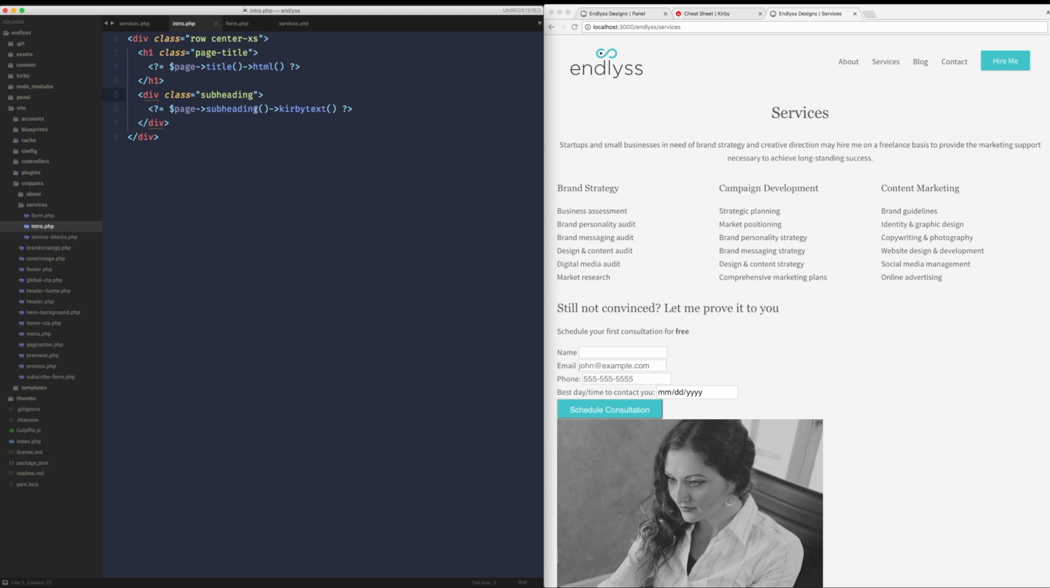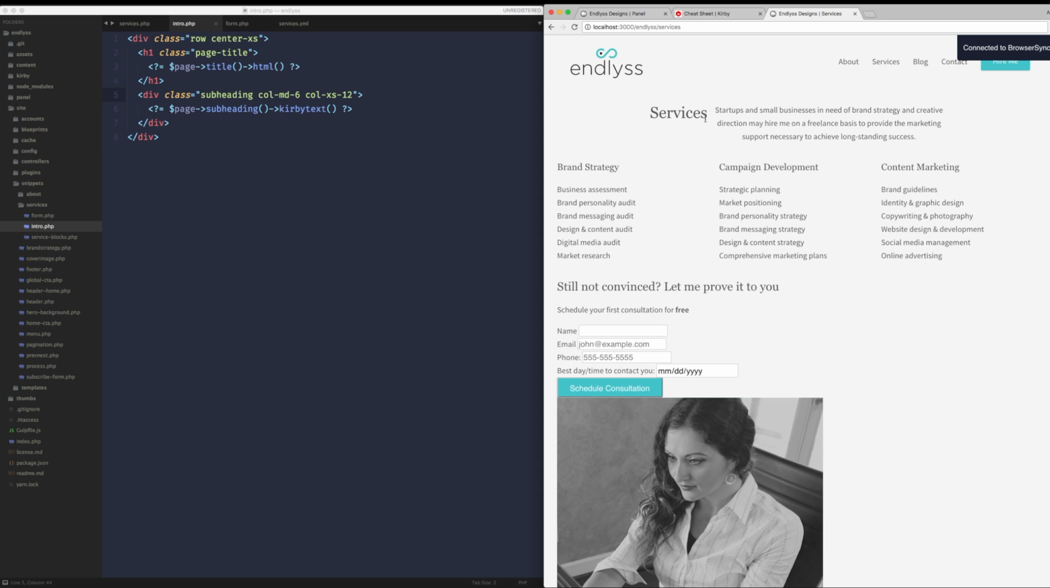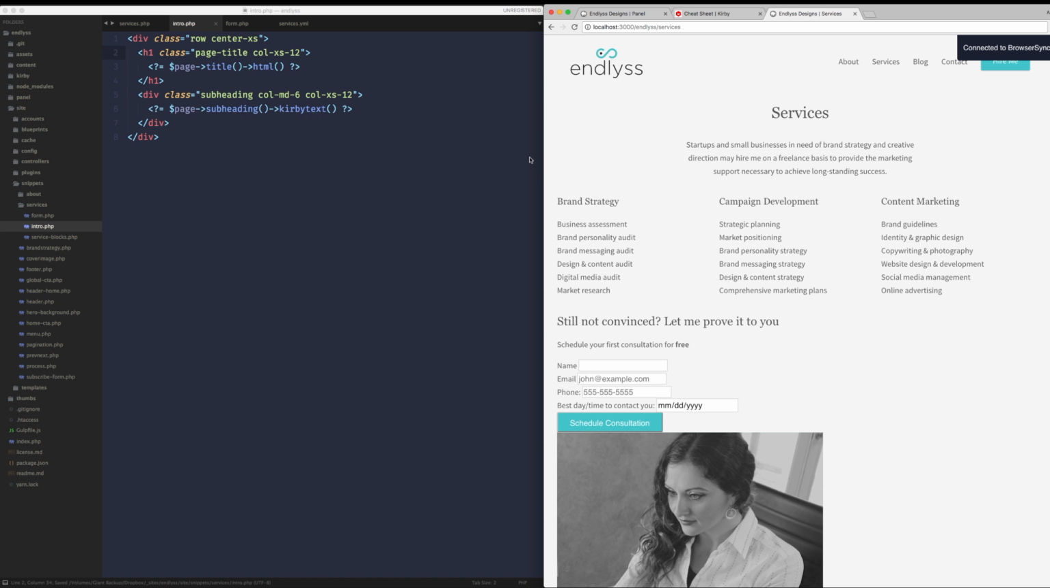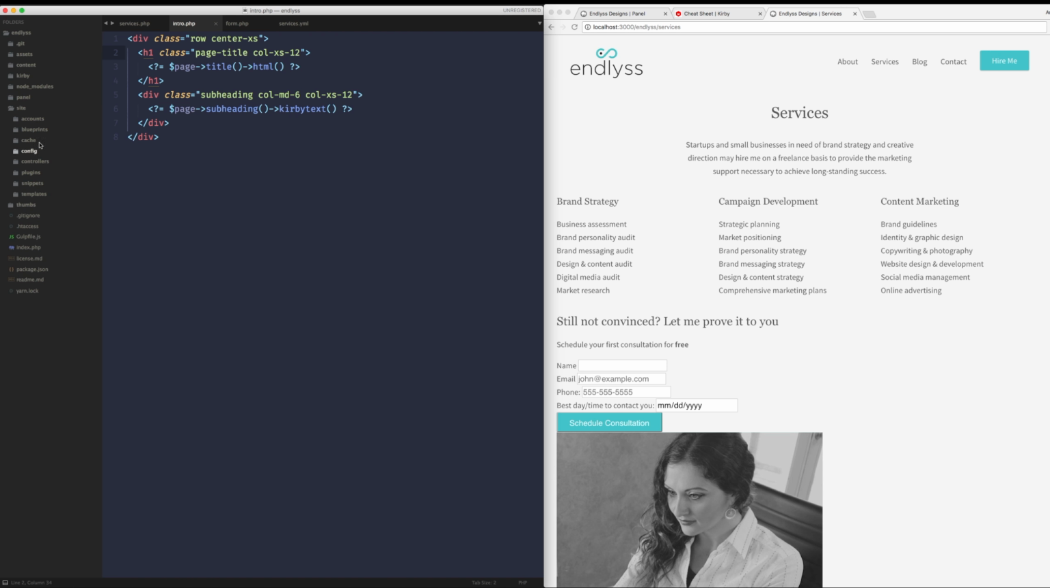This could be like 6. I want that to be a certain width. Then we have that issue. So if I do a col, there we go.